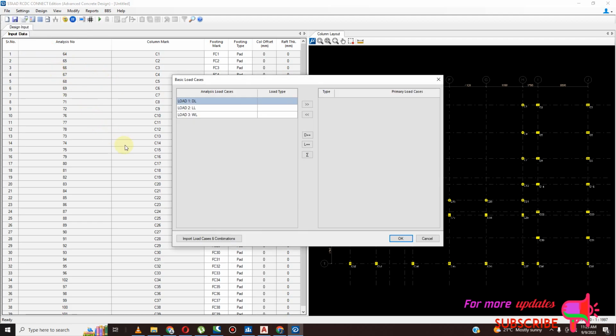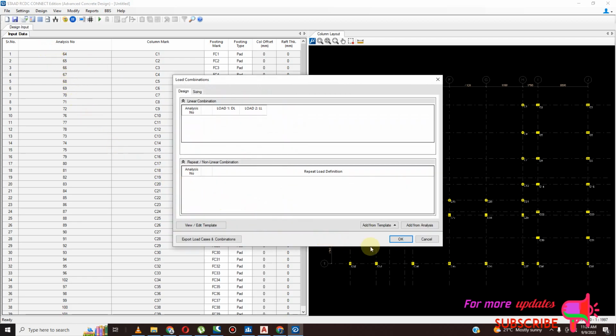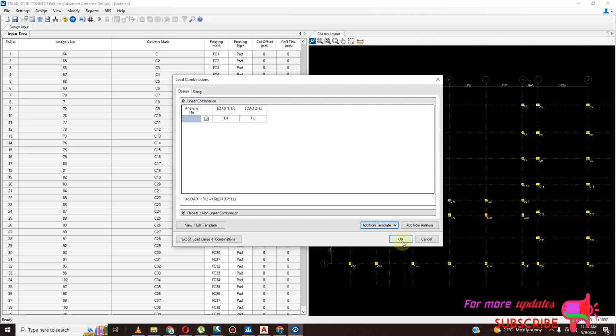Basic load cases, go to type dead, type live. I'm not going to include wind load because it is dynamic, and then I'm going to hit OK. I'm not going to analyze it now.